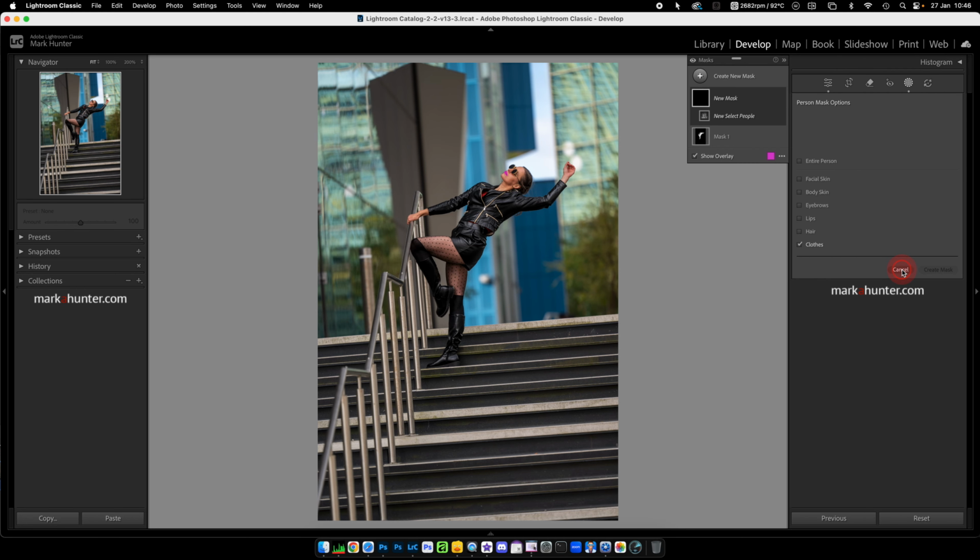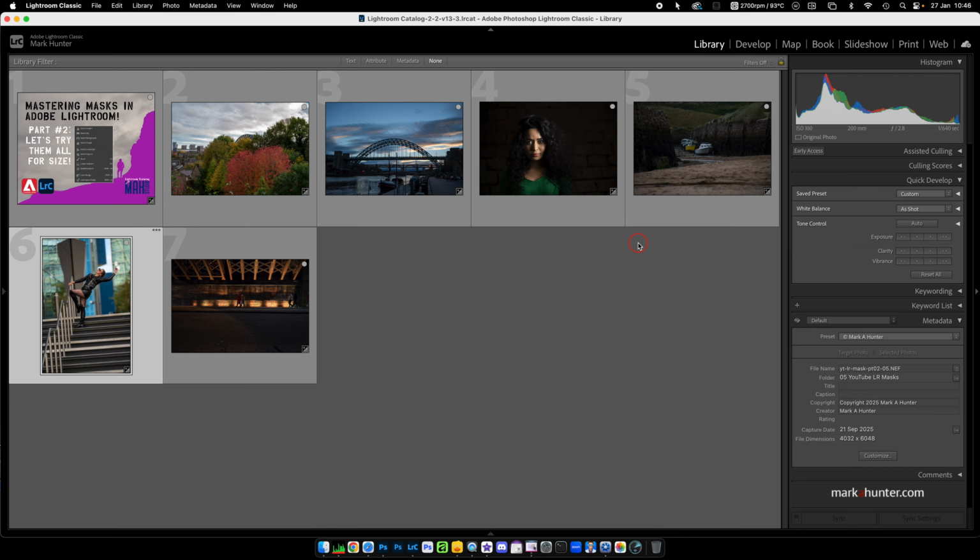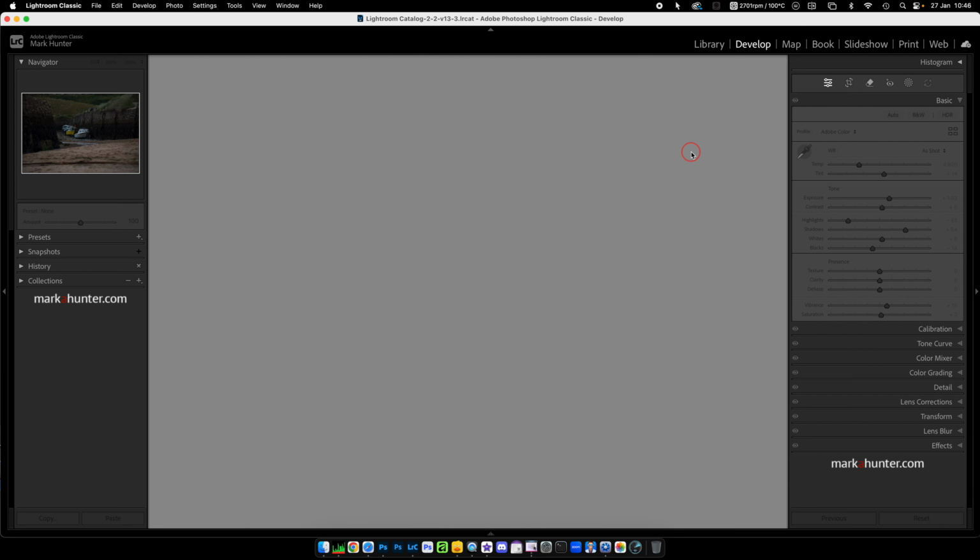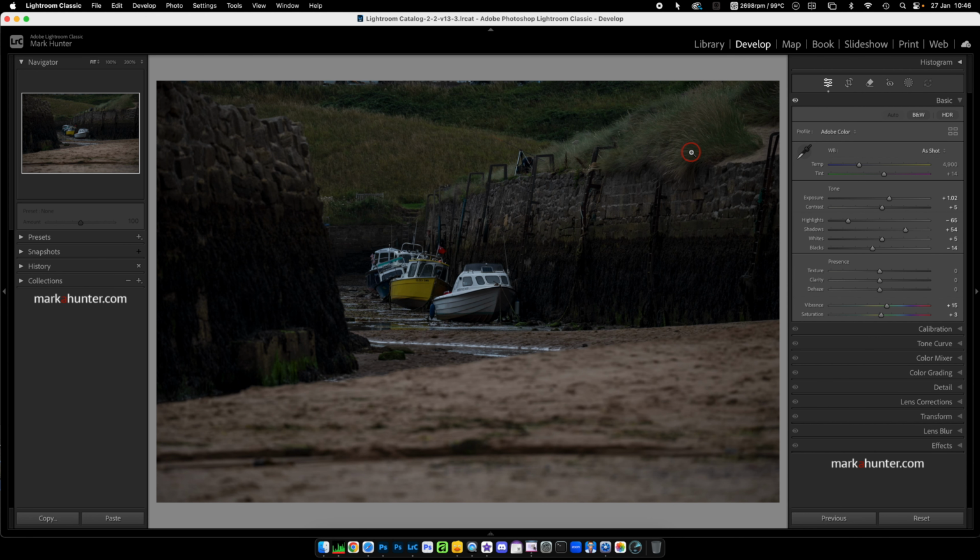Okay, let's cancel that. G for a gallery view, and let's get back on track. D for a develop module. In here we've got a picture of Seaton Sluice when the tide was out, and I want to put some sort of brightness across these boats. That's what I want to do.